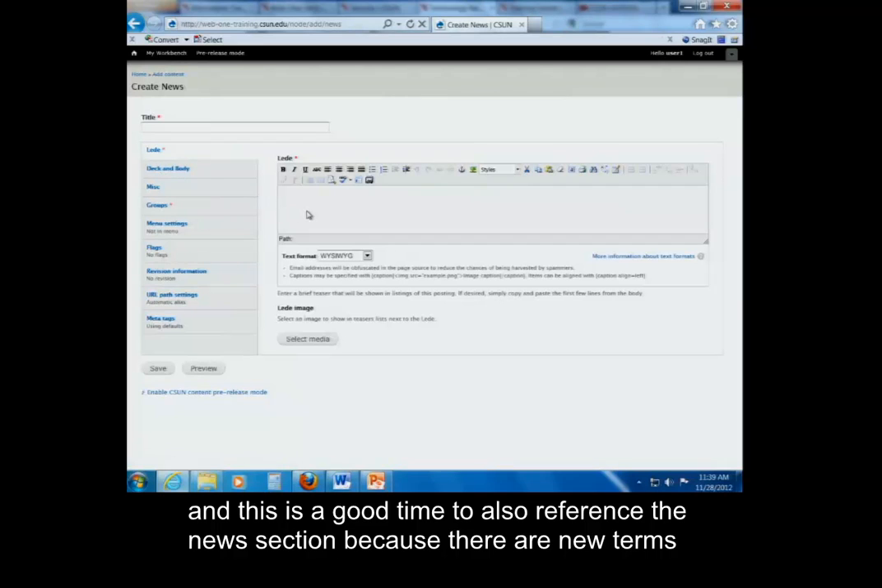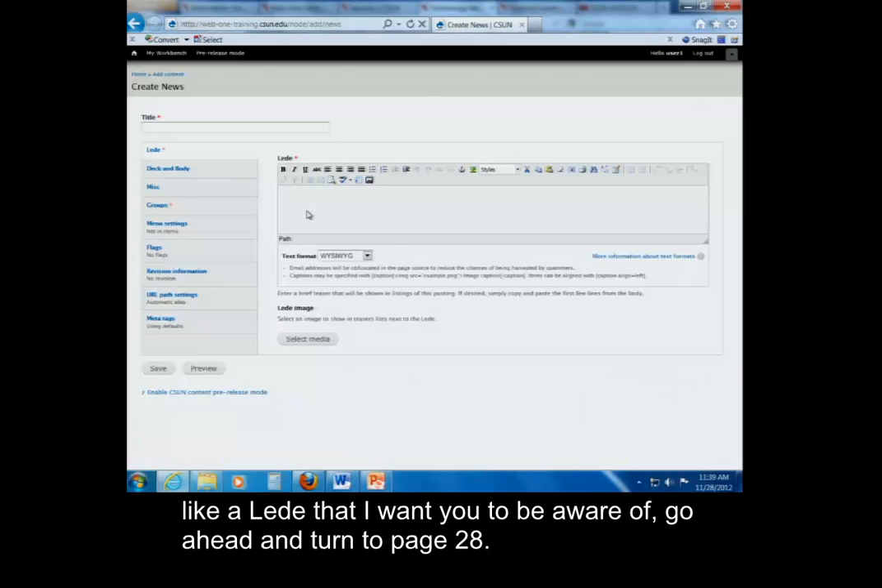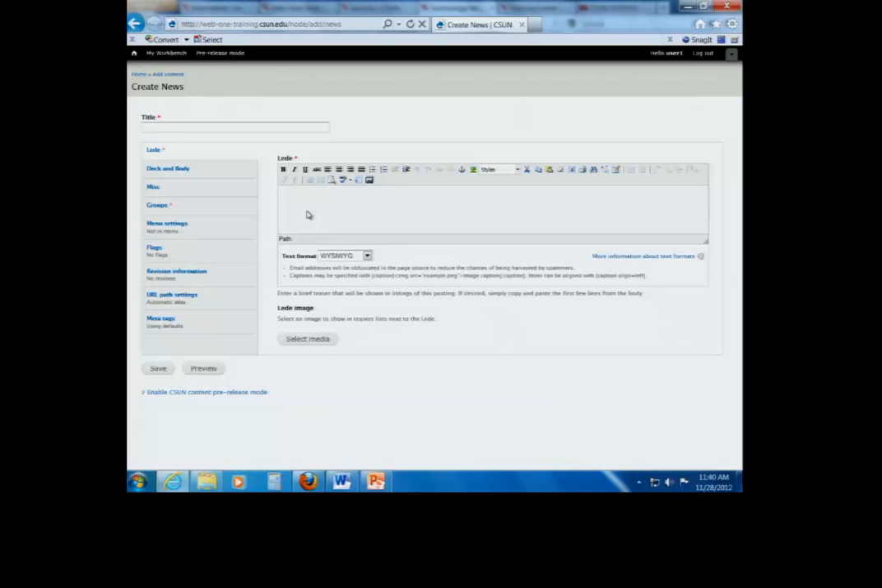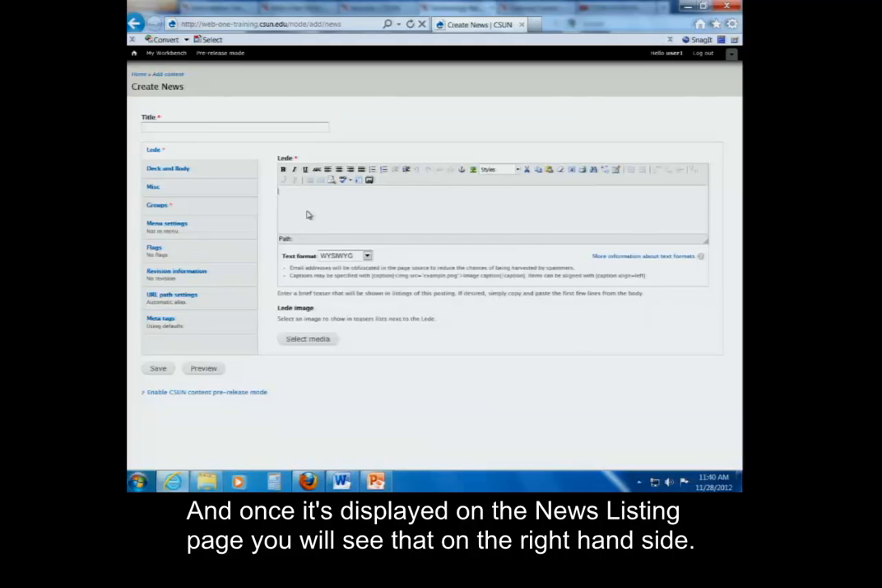And this is a good time to also reference the news section, because there are new terms like a lead that I want you to be aware of. Go ahead and turn to page 28. Okay, so the breakdown of this is like this. My news article is listed on the left. That left-hand image is the news article. And once it's displayed on the news listing page, you'll see that on the right-hand side.